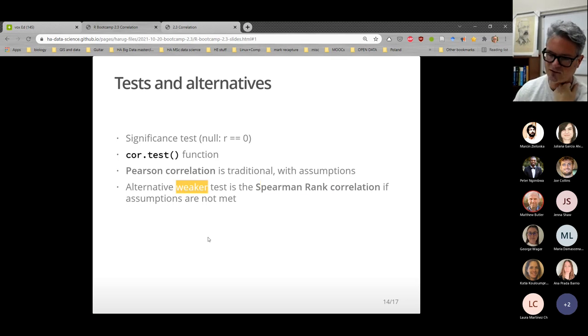Now, it's a weaker test, by which I mean for the same sample size, even if there is a correlation, the probability of detecting that real effect, given that it is real, is lower for the Spearman rank correlation. So we would tend to try to avoid it for that reason. It's a weaker test.